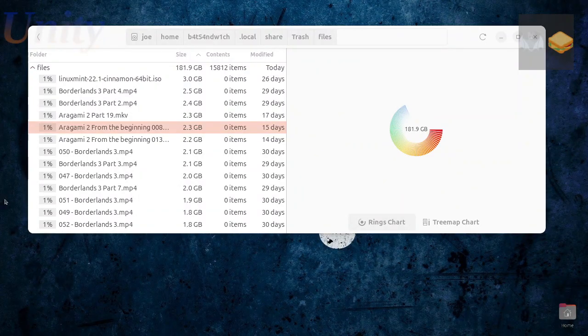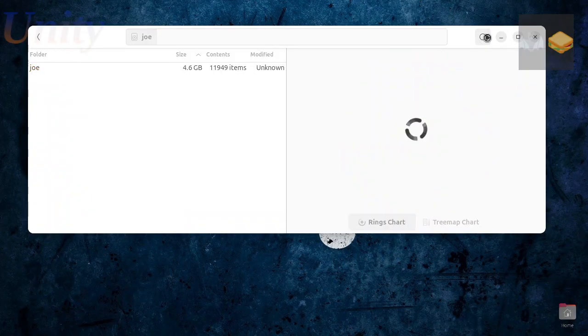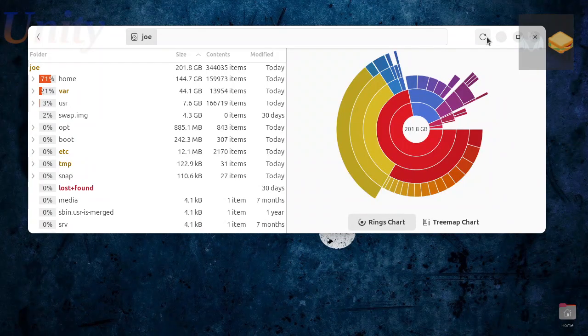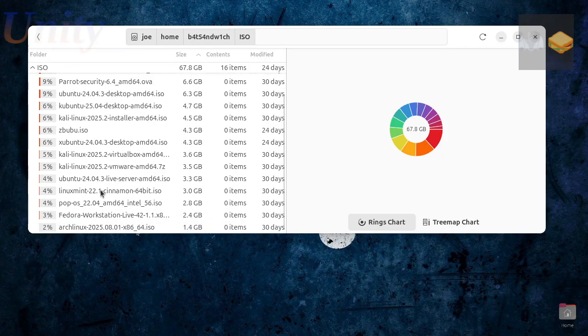Okay, now let's go back to our, let's refresh and see how bad off we are. 71% is in the homes folder. What's all these? These are all ISO images right here.